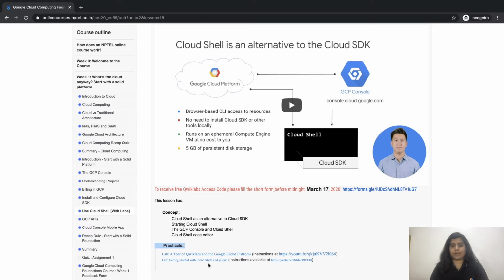I guess I have some sound issues, so I'll just check my settings.